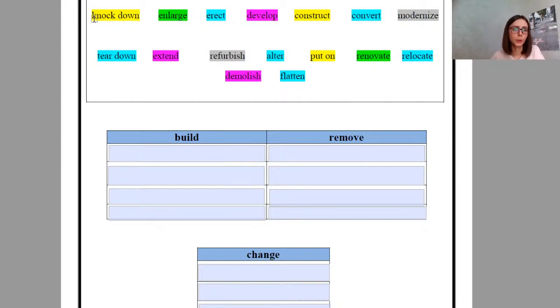All right, if we take the first word, which is knock down, what do you think, guys, it means? Build, remove, or change? And the answer is remove. For example, the swimming pool was knocked down, or the building was knocked down. All right, so we're ready with this one.